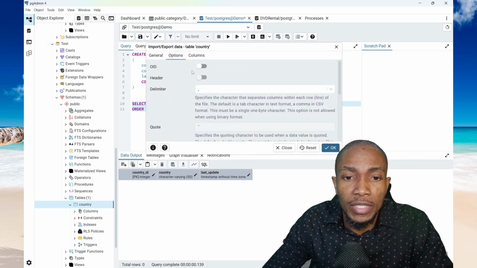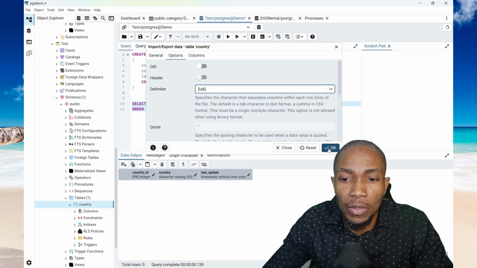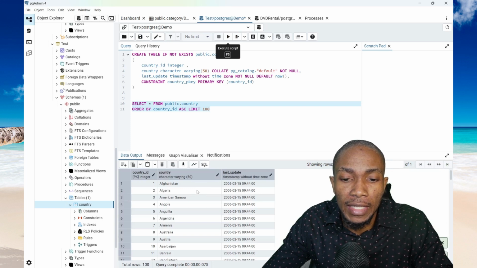Then select the options tab and select the delimiter. So in this case, it's a tab and then select OK. Now let's run the query. My import has been completed. Now let's execute the query against the table. And now I can see my data set.